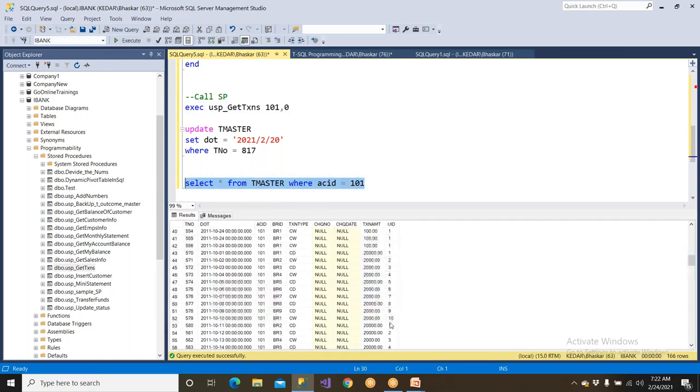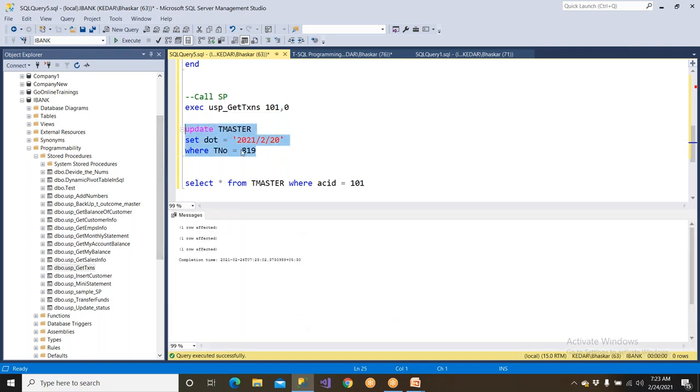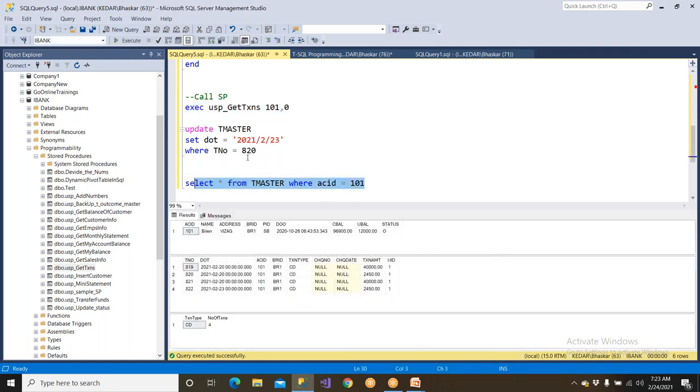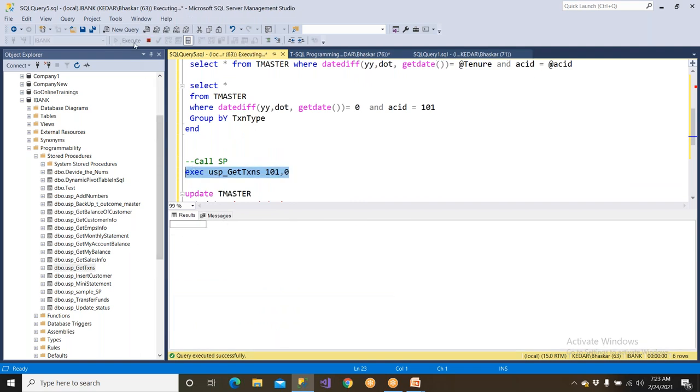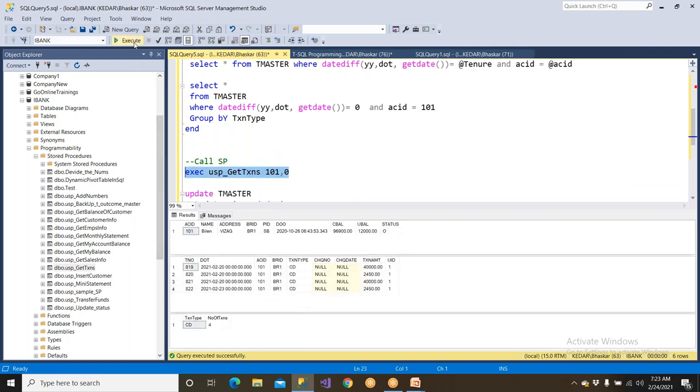So let me update a few more things. Okay, 819 and 820 also. I wanted to make it. Okay, so transactions have been done. Now let me execute this prog. Okay, so how many transactions have these guys done? Cash deposits only done. Clear? So I have some data.